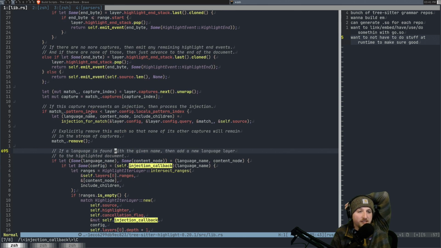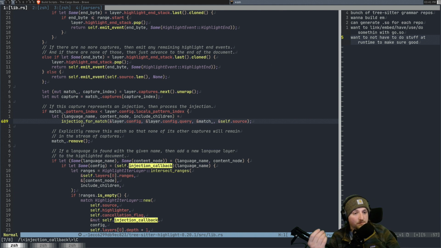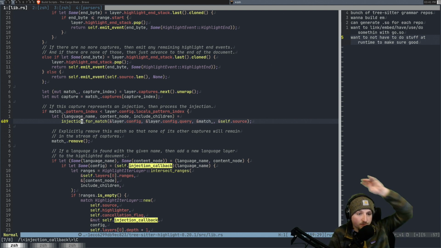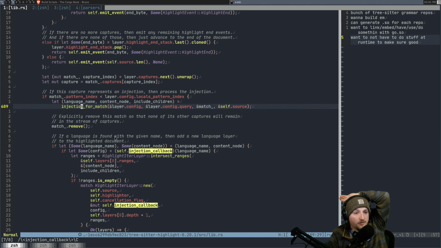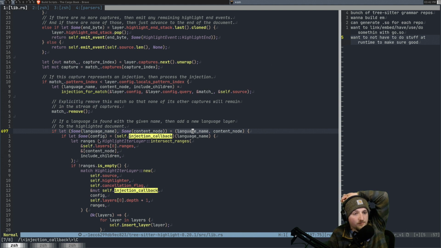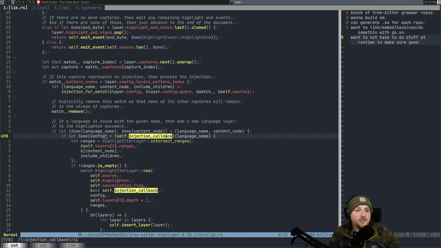Alright, so let me think about this. Injection for match. Let's remove this match so none of its other captures will remain in the stream of captures. Highlight iter layer, intersect range. Find a given name, then add a new language layer. Okay, sure. So we have this name, content. We have some config for this language name. We're going to make a new highlighter layer, self.injection_callback, language name. So what does this expect to get? This expects to get some highlight configuration.